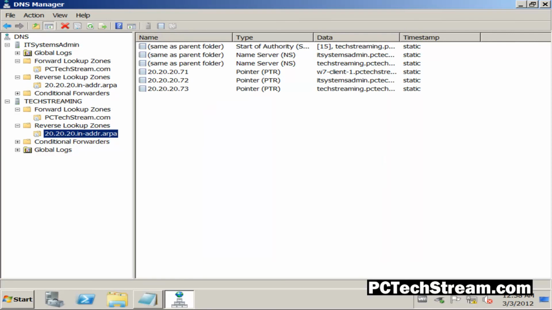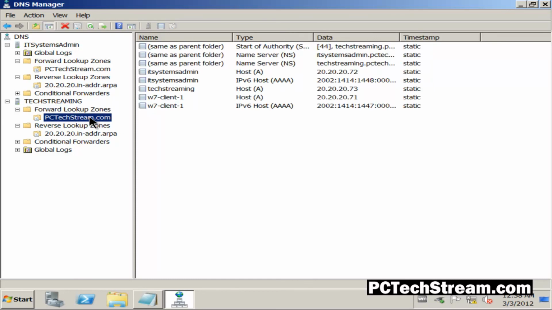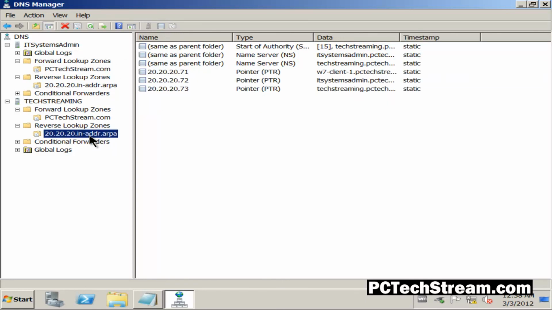Okay guys, now we need to make sure that these records are updated. Let's begin with the forward lookup zones. By clicking on this primary DNS zone, we got 44. Let me go back to the secondary zone. We got the same number. Let me go back and check the reverse lookup zones. We got 15. And let me go back to the secondary zone. We got 15. So guys, everything is in place and everything seems to be working fine.